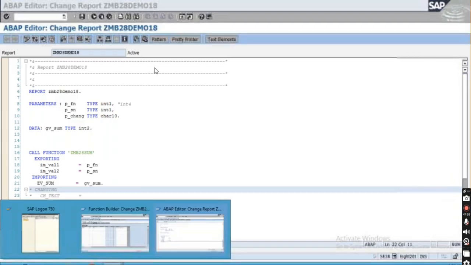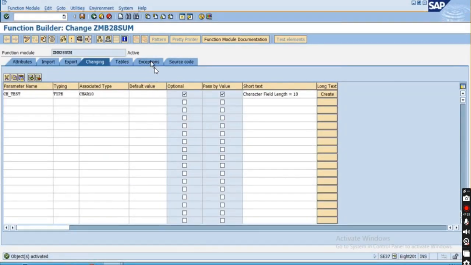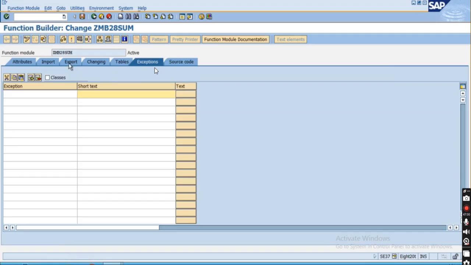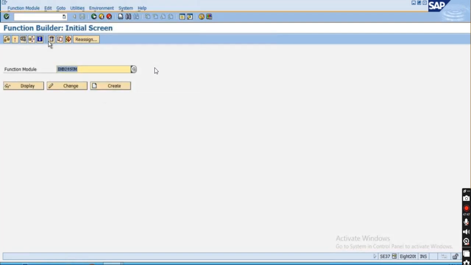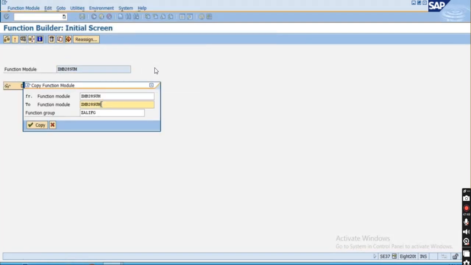Now what I want to do is, suppose this is your program to sum, and this is your function module to sum. If you want to divide, go back, click on the copy button, and instead of sum I'm going to create the divide function module.